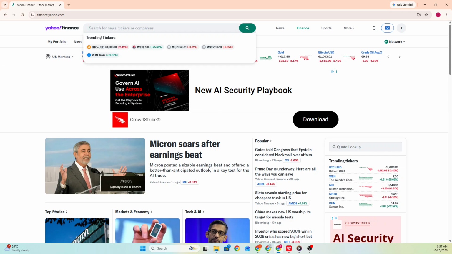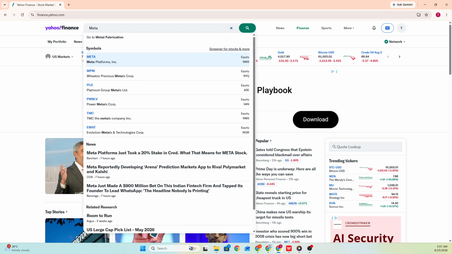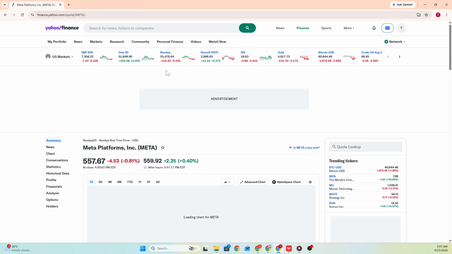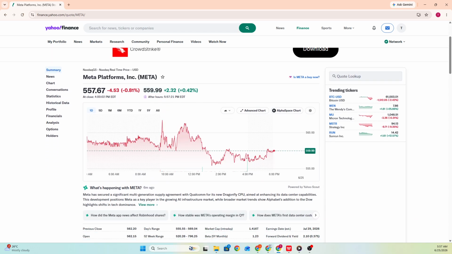Tap on the search bar and enter the name or ticker symbol of the ETF. In this example, the ETF being searched is Meta. As you type, matching results will appear below the search field. When you see the ETF you want, tap on it from the search results. This will open the ETF's information page and display additional details about that fund.